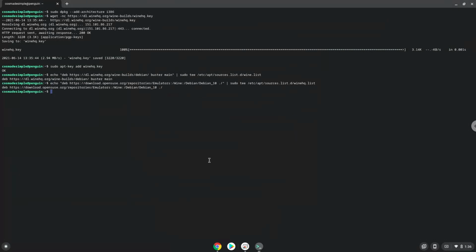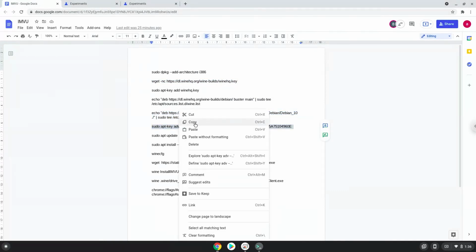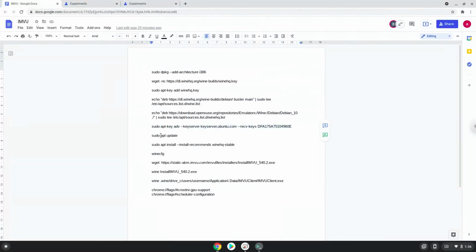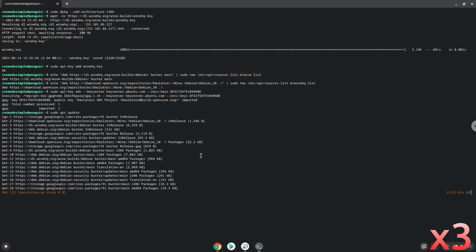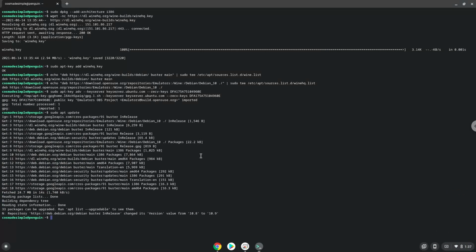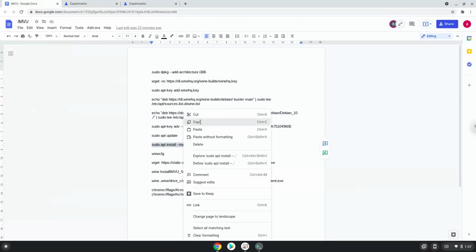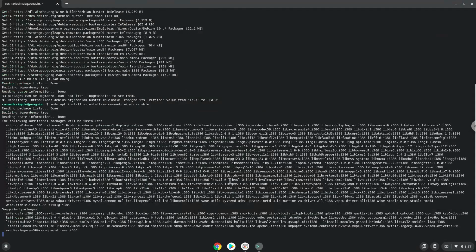Now we will add another security key that Wine requires. Now we will update the system repositories of our Linux apps. Now we will install Wine. Press Enter to confirm the installation.